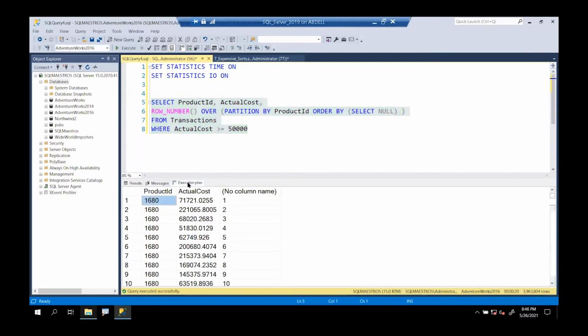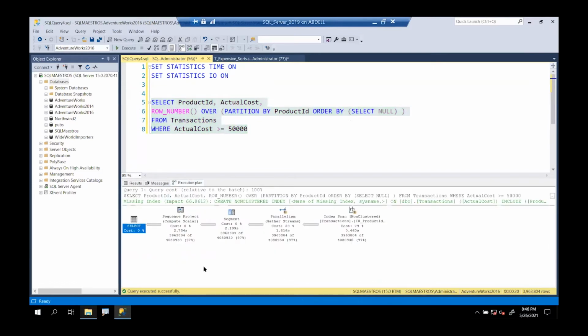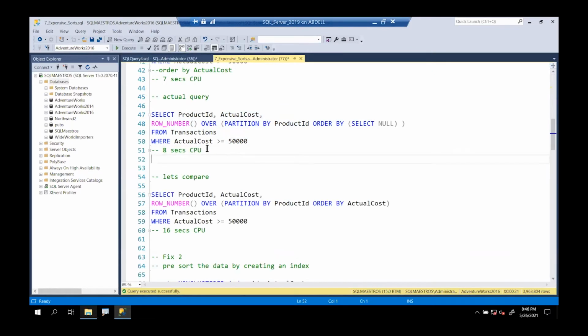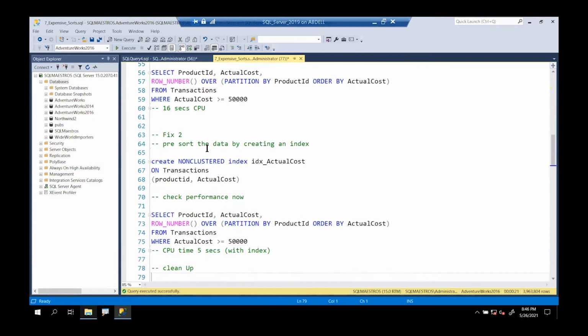Let's jump over to the execution plan. Of course, there is no sort because you didn't ask for sort. And then if you go over to the messages tab, you can see CPU time about 7 seconds. And that's your gain there. Now, what are our other solutions, right?